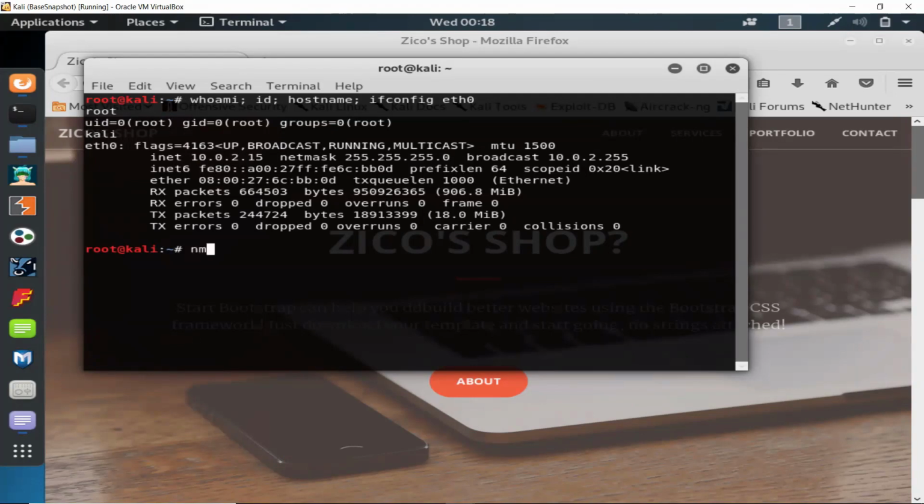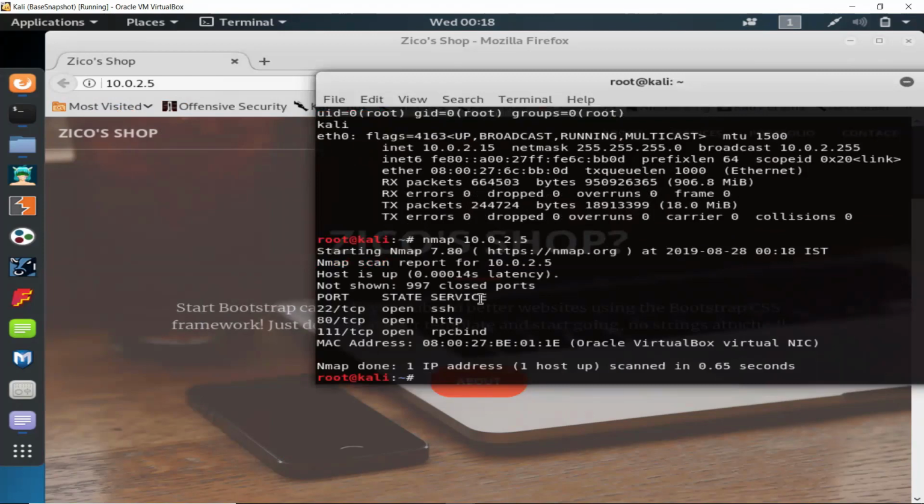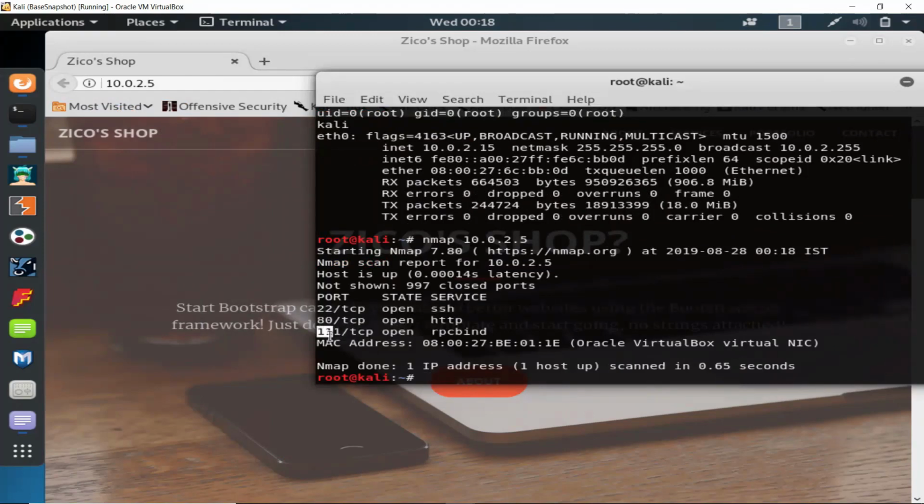Now, first I'll run an nmap against this machine, which is hosted on 10.0.2.5 against the server basically, and see what ports are open. It tells me that there is an SSH port open, there is HTTP, and then there is RPC bind. Now, I'll use another tool to find out what are the different directories hosted on this application.